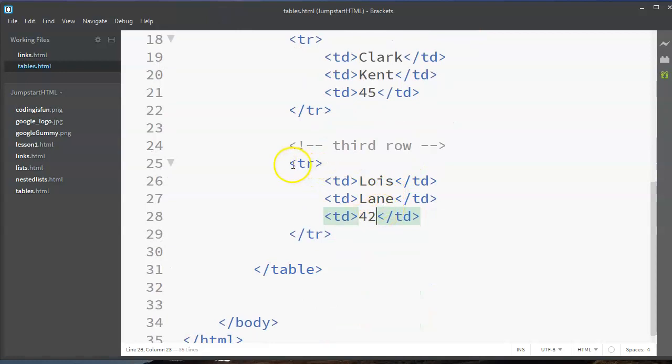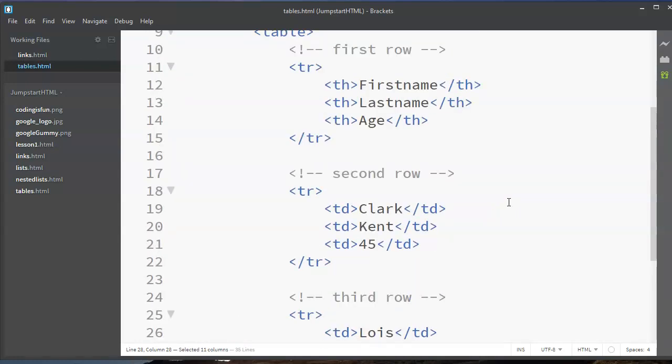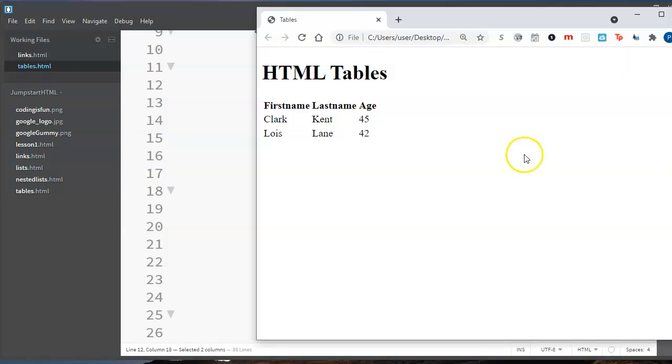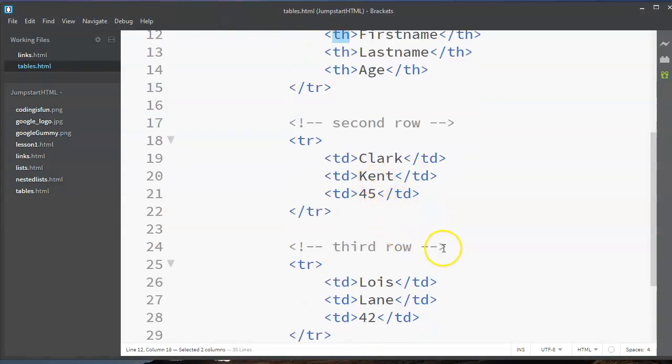All we have to do each time we want a row, we have to set up a row, and the row has to be ended. And each time inside of the row, you're going to have multiple columns, and each column is going to have a starting and an ending tag for that column. And again, when you use TH, those are your header elements. So by default, they will be bolded, and your data elements will just be in standard font.